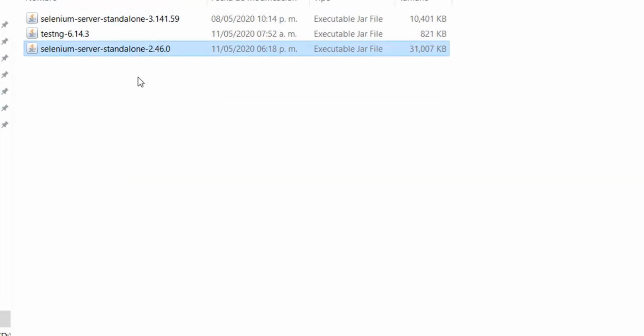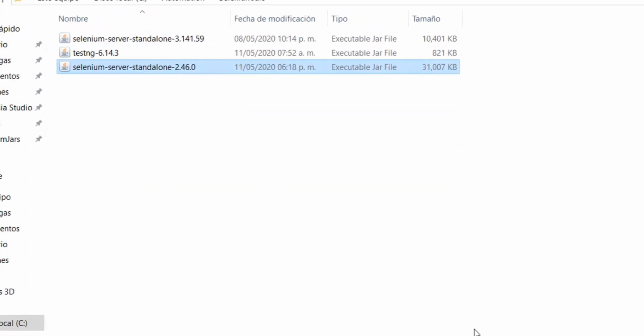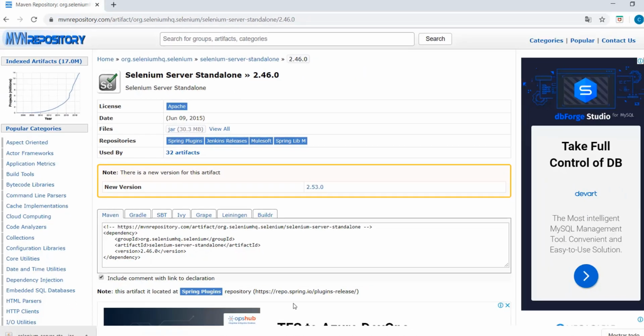Once the download is completed, we need to do several instructions in the command prompt, so we need to open it and go to the path where we have saved the Selenium standalone jar.